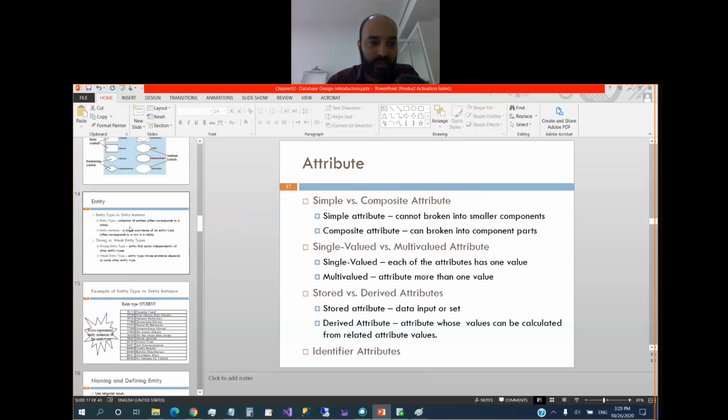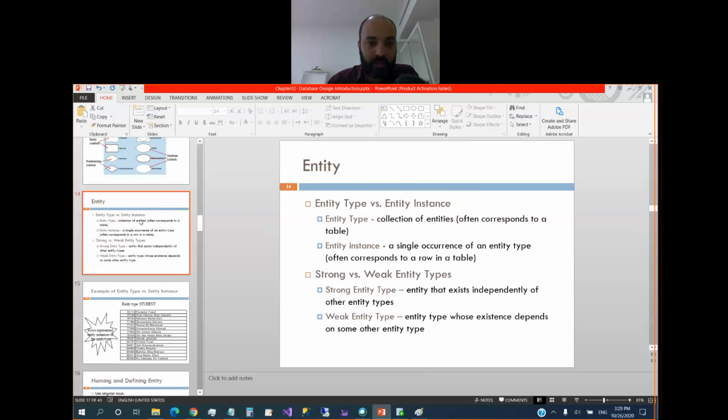So the first thing we talked about is the entity. The entity, as I mentioned, has concepts like the entity type and the entity instance. We said that the type is the table and the instance is only the row in the table. And we have strong and weak. I gave you the example of the city and the country. The country is a strong type and the city is a weak type, because the city's existence is based on the existence of the country. Okay?